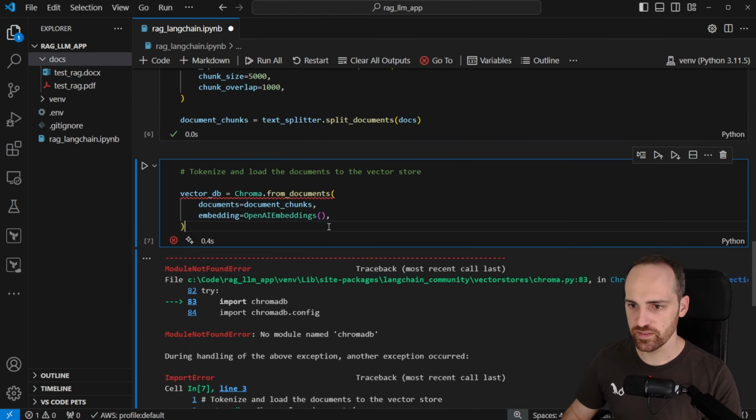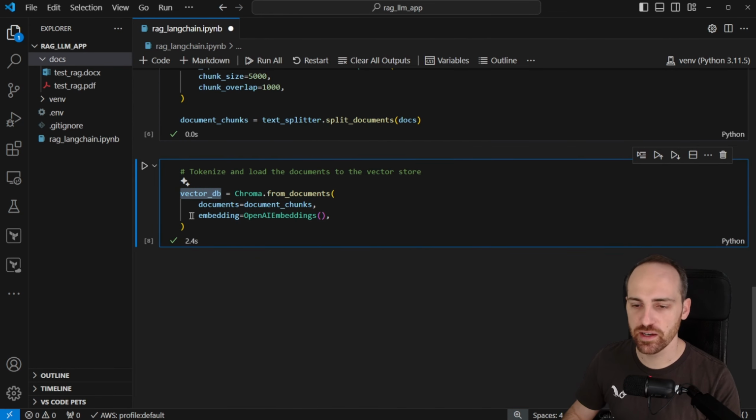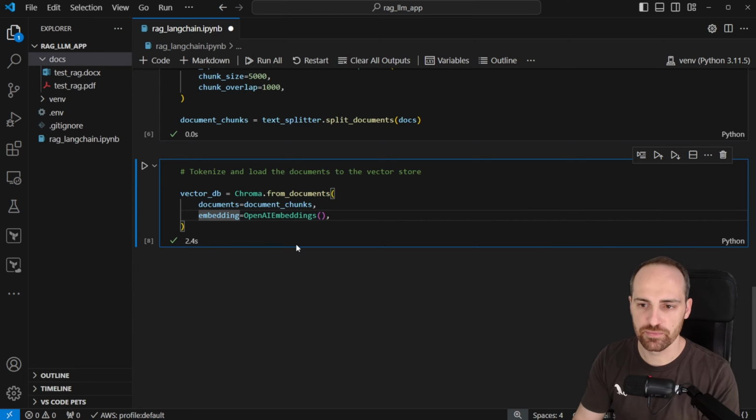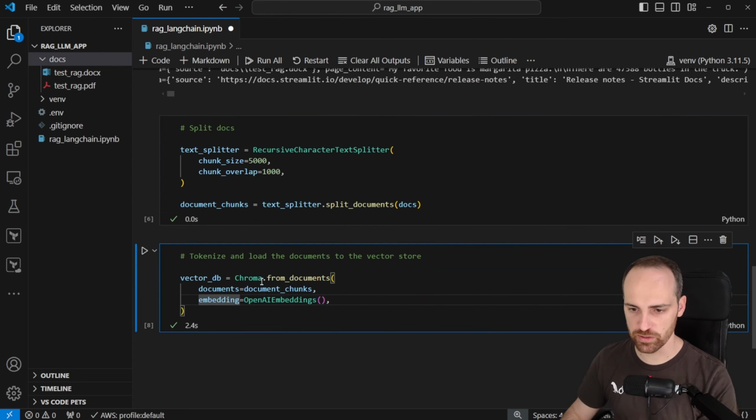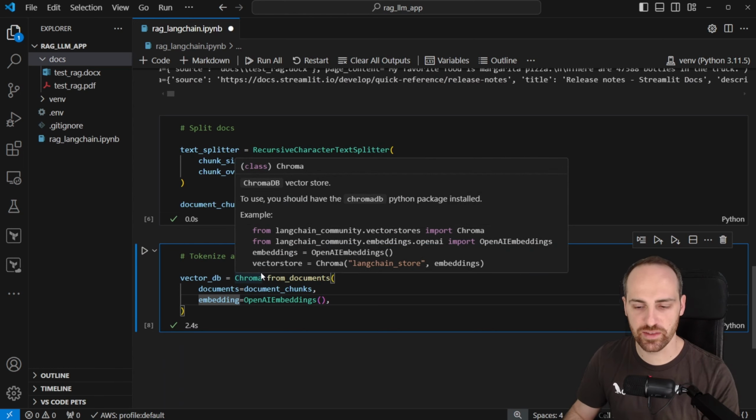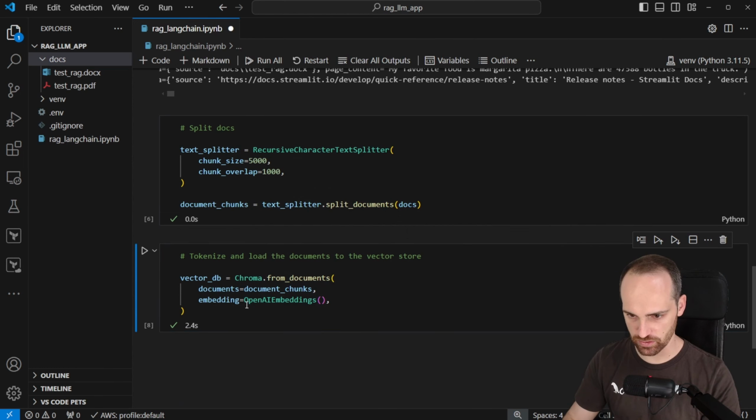So here, let's run this again. It worked. We have our vector store in this variable here. So now we completed the first indexing phase of our application. Now we have all our custom data in our vector store. Now we can do the retrieval and the generation methods. So let's go for them.